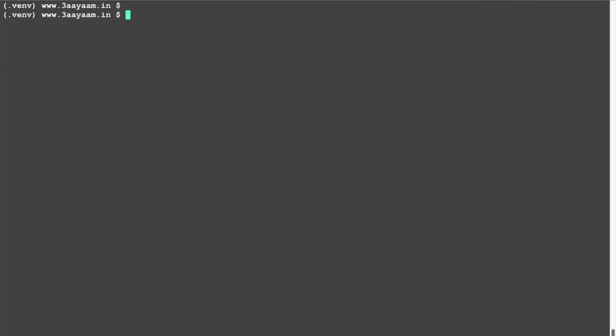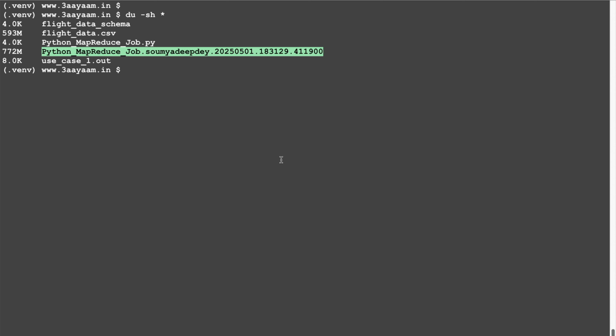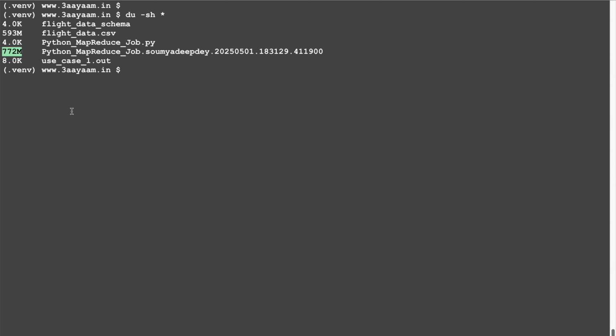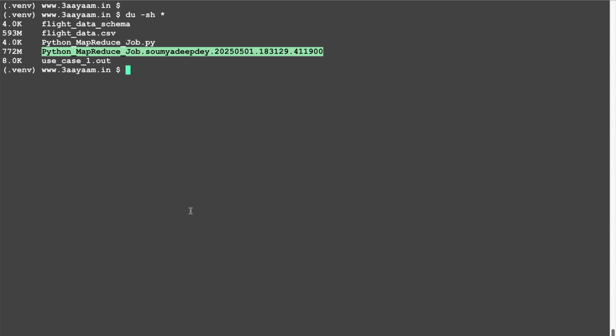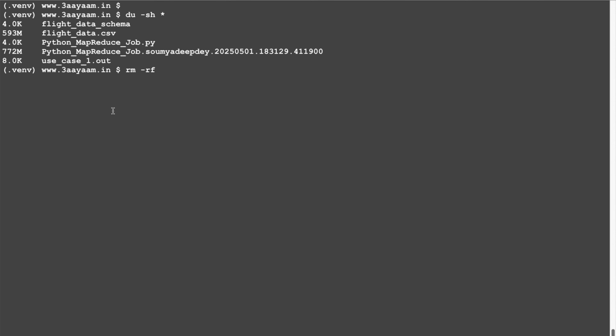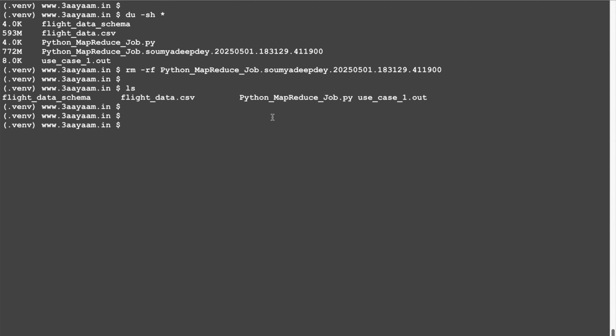And if I look at the size now, this is the temporary file, and as you can see, the size is 772 MB, which is more than the input file, which is only 593 MB. So this is a huge overhead. That is what I was trying to show you. This is the temporary file. So now what will I do? I will delete this file, or I will remove this particular directory completely, and I'll keep all the remaining files.